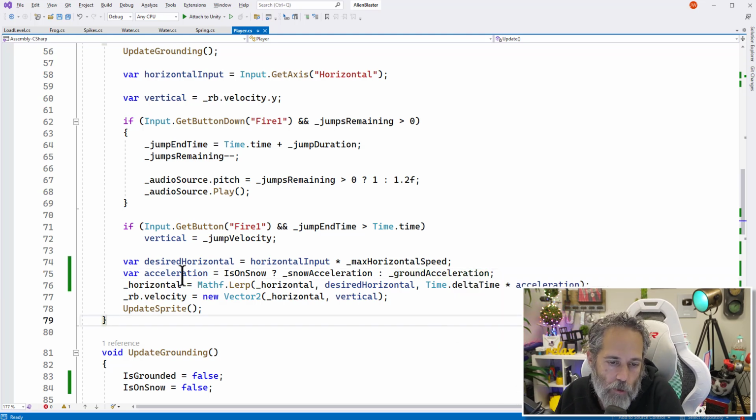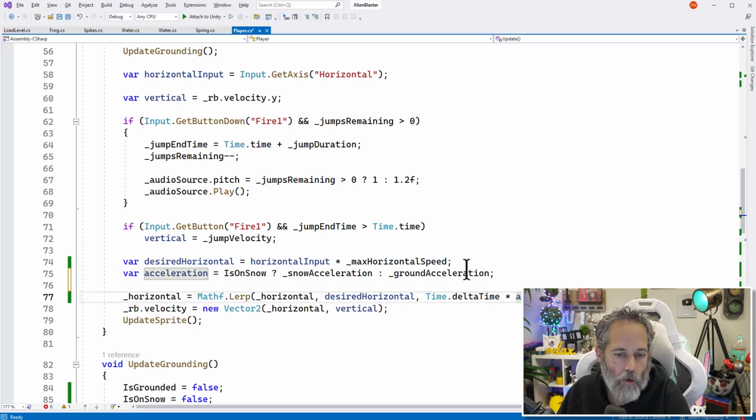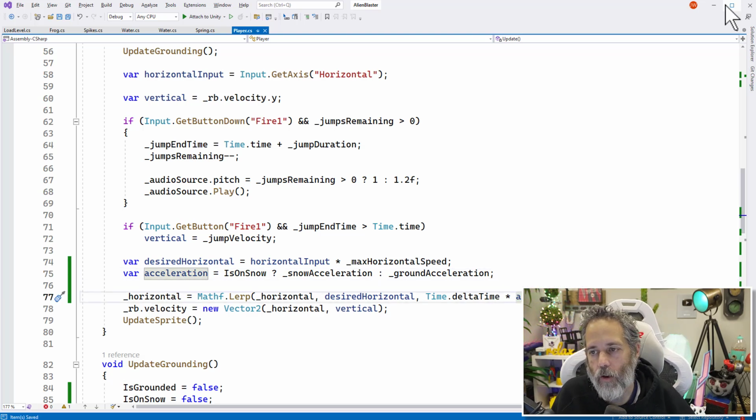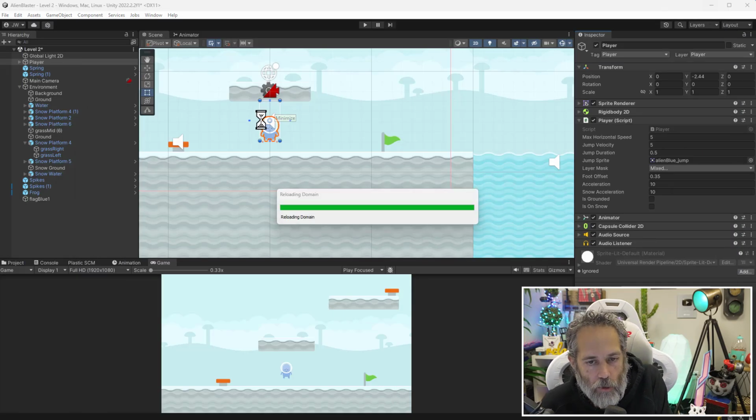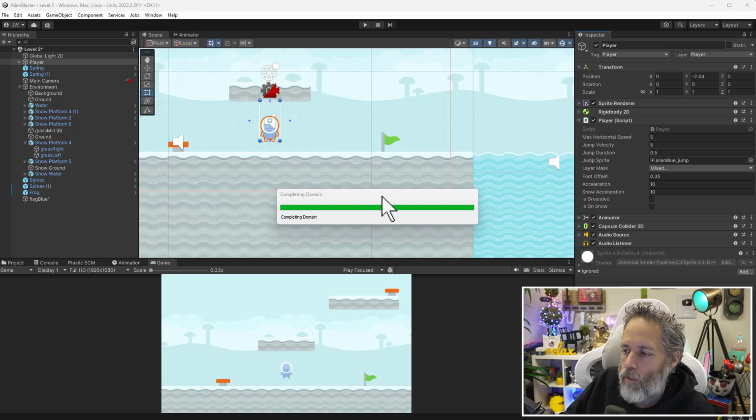So now our acceleration will either be the snow acceleration or the ground acceleration, depending on whether or not we're on snow, and we'll use that value down here in our lerp. Let's save and watch the magic in action. So this bottom one should be slippery and the top one should not be, because I still haven't tagged it as snow yet. Let's see if that's the case.